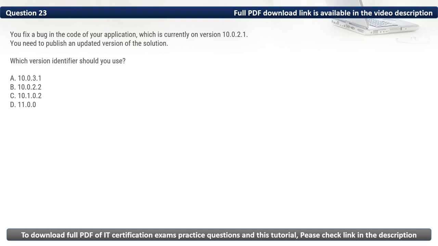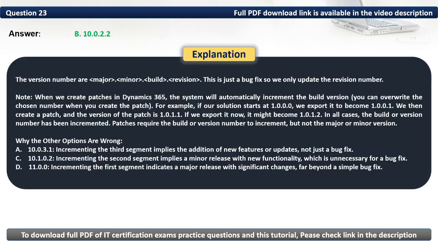As such, the version identifier that we should use is 10.0.2.2. Thus, the correct option is B. The version numbers are major, minor, build, revision. This is just a bug fix, so we only update the revision number.